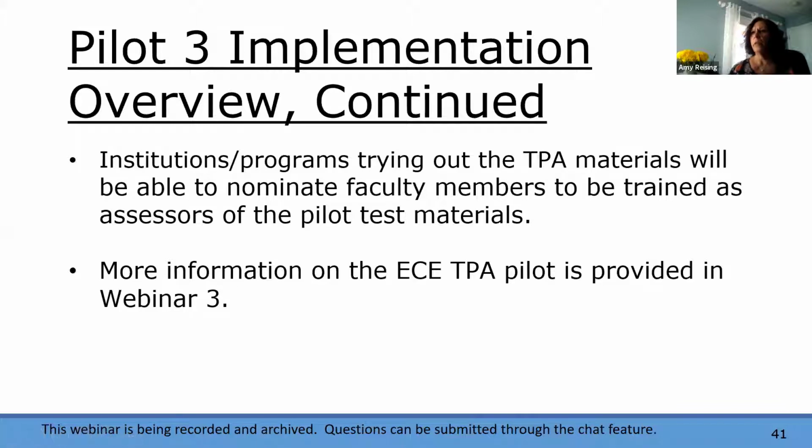Just want to point out that institutions and programs trying out the materials will be able to nominate members. So if you're in the pilot and you're trying this out, it would be great to think about coming alongside with us and being trained to do this assessor work and help inform that pilot.